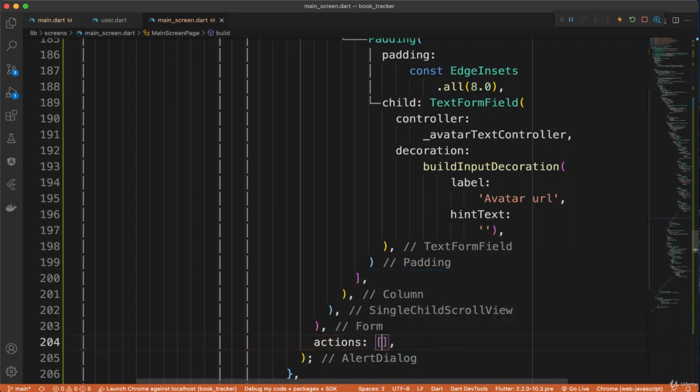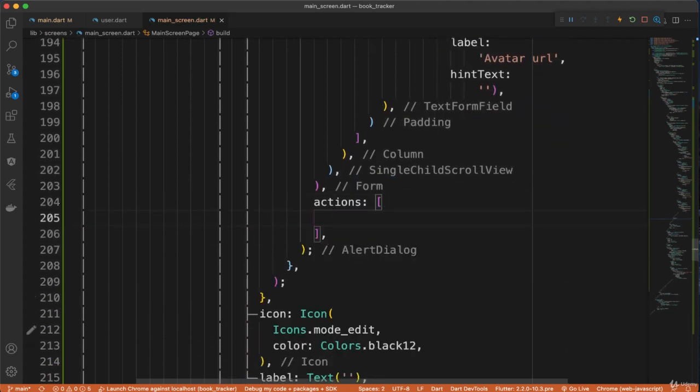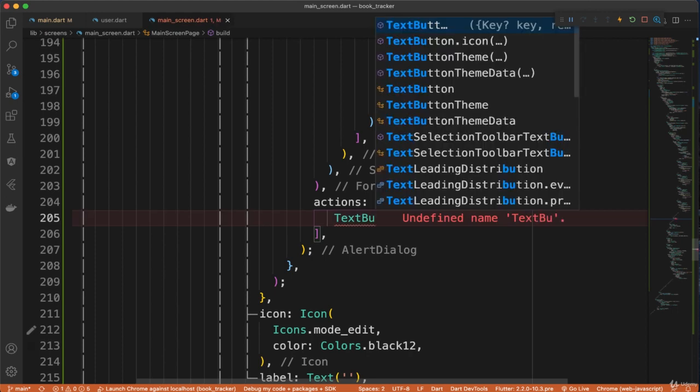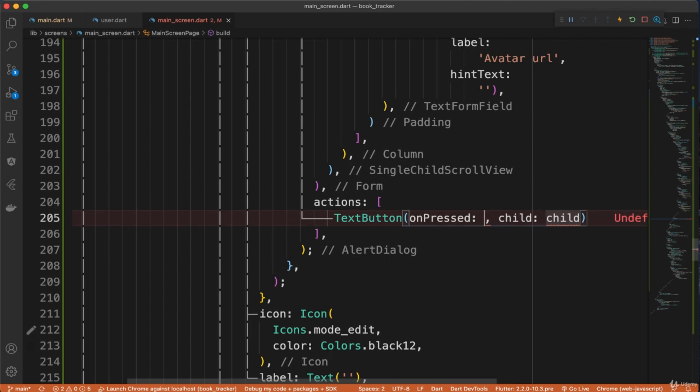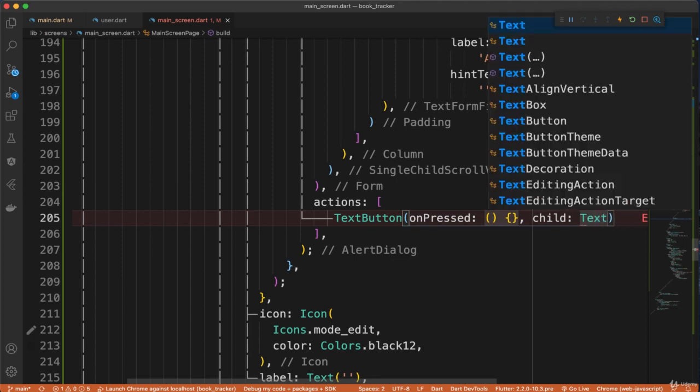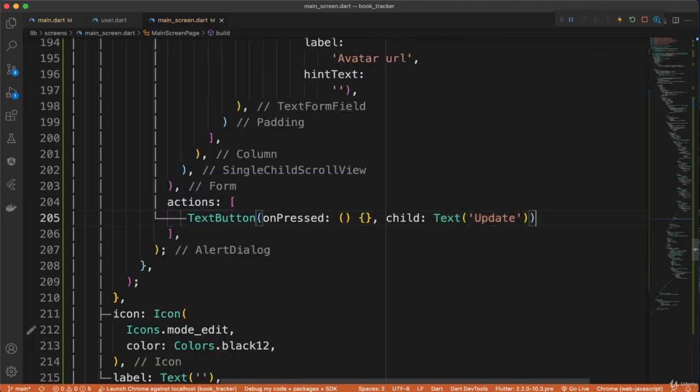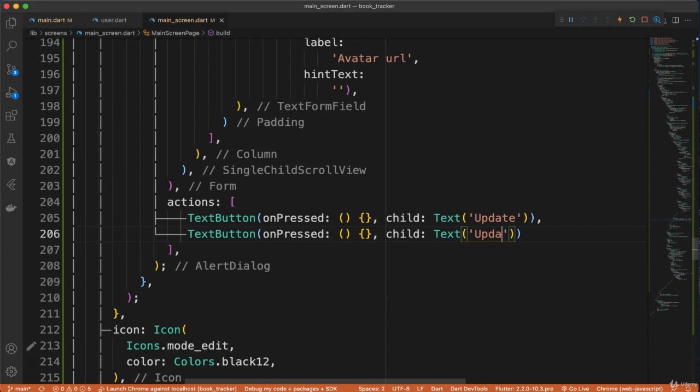We can pass a list of widgets. So for now, I'm going to just pass text buttons. We're going to make them look way better at a later time. Let's use the text button like this. Pressed, for now, nothing. And child, I'm going to just add a text that will say update. I'm going to copy this, and this one will say cancel. And of course, while we're here, let's go ahead and give padding to both of them like this.